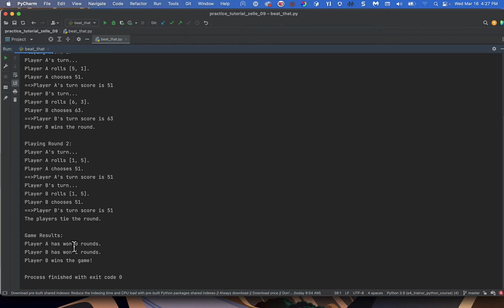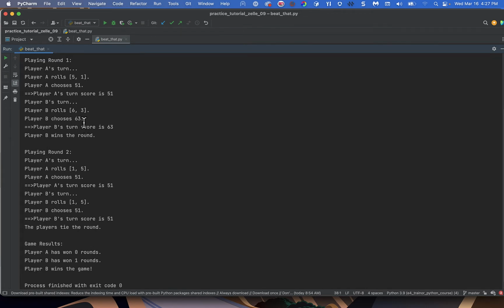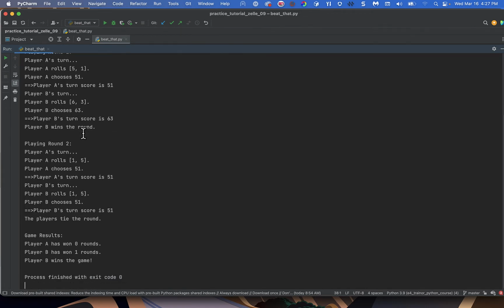Then we get a summary of the rounds in the game results. Player A has won 0 rounds. Player B has won 1 round. Player B wins the game. In terms of the round score, if player A wins a round, they score 1 in rounds. If player B wins the round, they score 1 in rounds, and if they tie, they both score 0 in rounds.